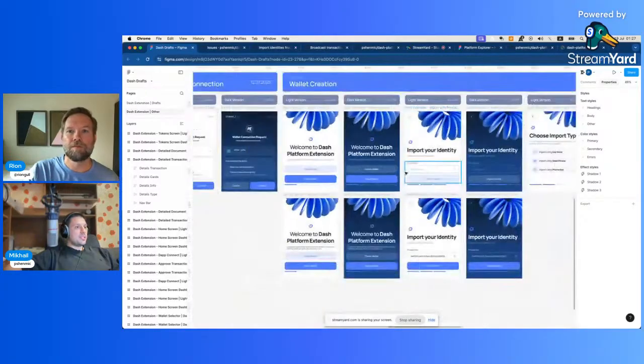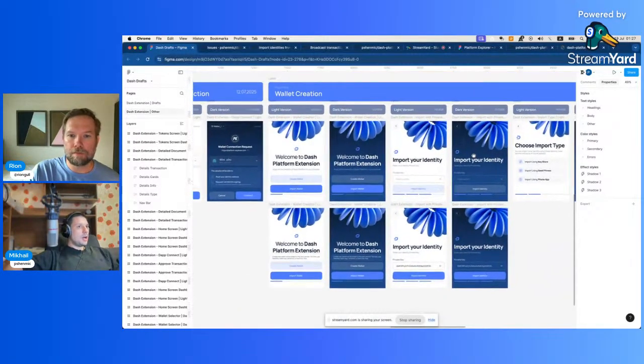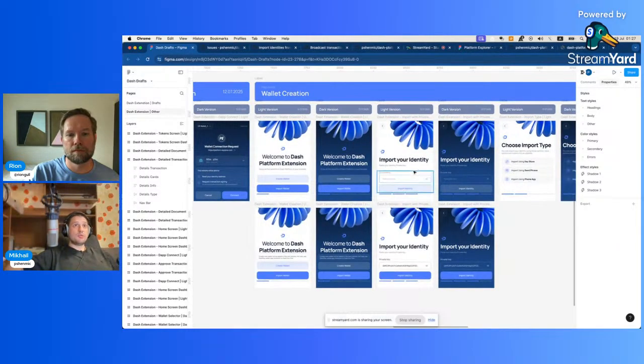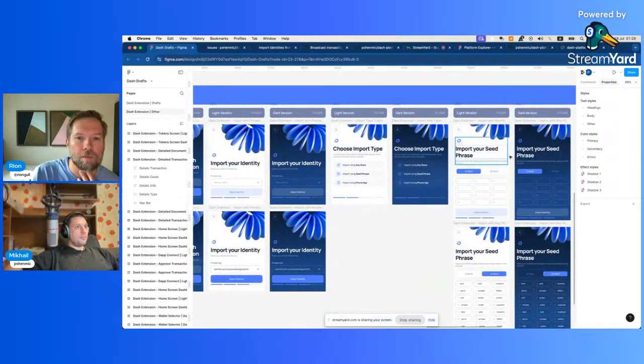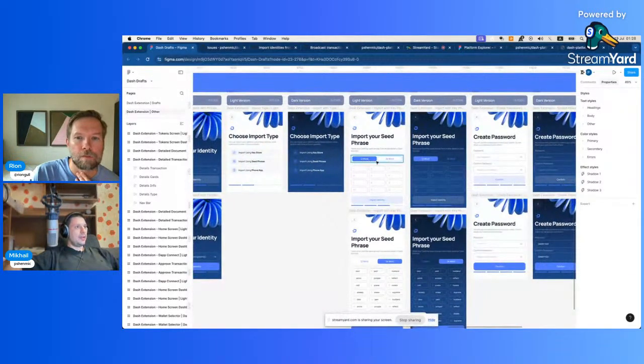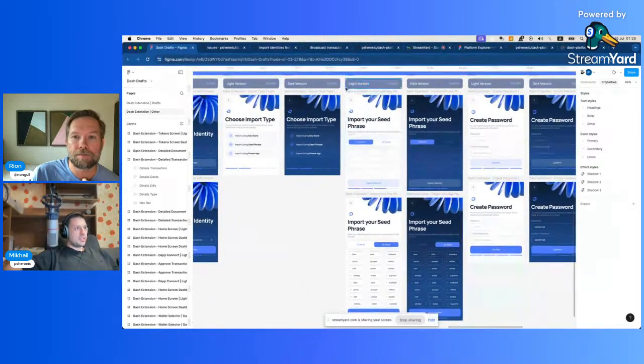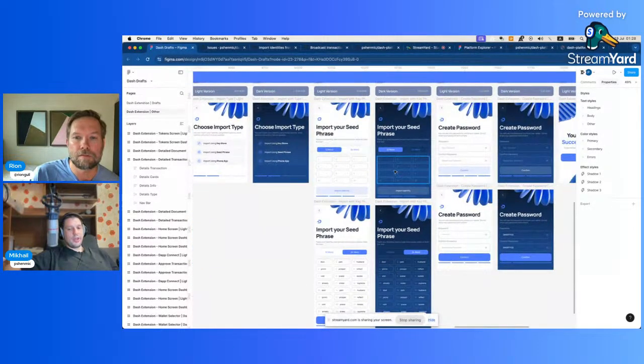Yeah, and this is the import seed phrase flow, which we will do pretty soon. I think next week we will start implementing this feature. Yeah, import your seed phrase. You can import through a 24 word or 12 word. Import or create, right? Import. It's currently import. We have a create flow, but we first will do the import part because it's easier to implement.